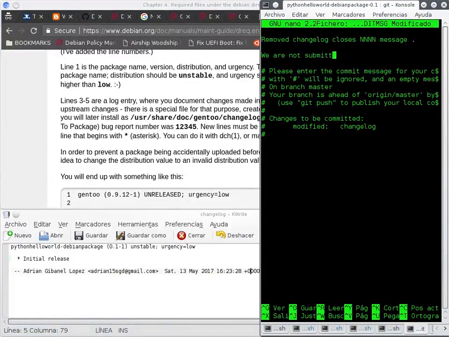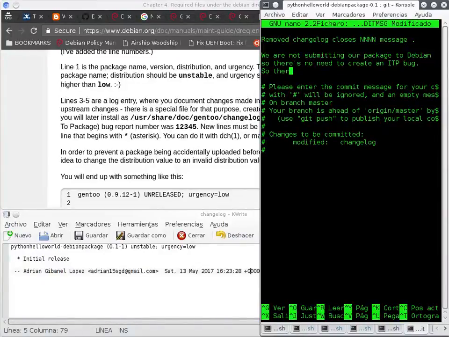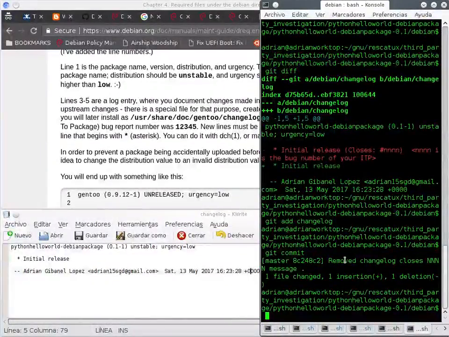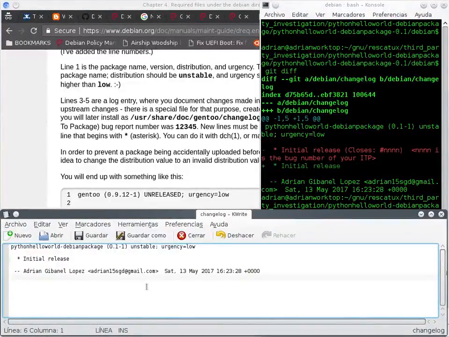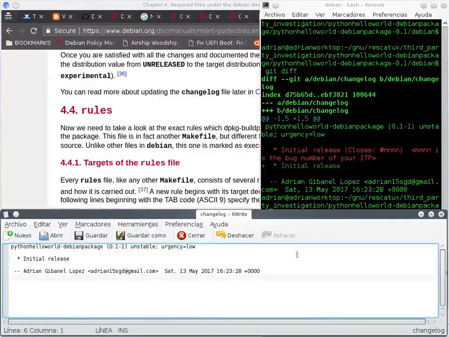We are not submitting our package to Debian, so there's no need to create an ITP bug, so there's no need to close it. Okay, so here it is. More things that we need to do. The changelog, we have finished the changelog. So the next thing is the rules. Okay, rules. So I'm opening rules.